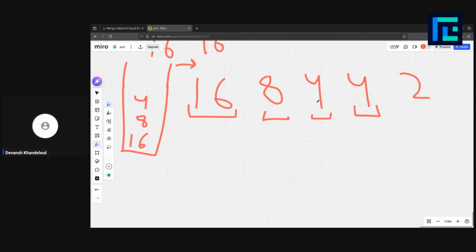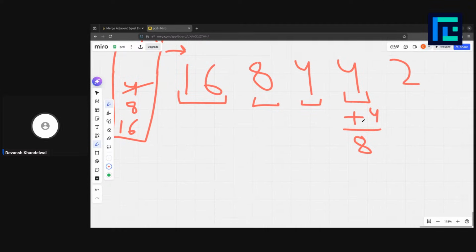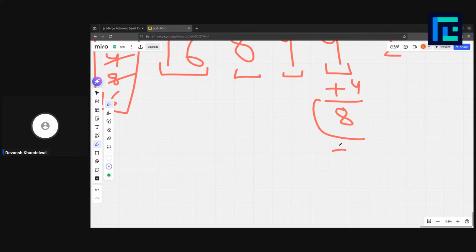4 and 4. So what we are going to do is pop this out, and instead of this we update it by adding 4, and this would be 8 here. And now again, instead of moving forward, we check for this index itself. Is this element equal to the last element we have? Now 4 is popped out. We have 8. Is it equal? Yeah, they are both equal again. So again we pop out 8, add 8 to it, update it, or merge it. And then we have 16.